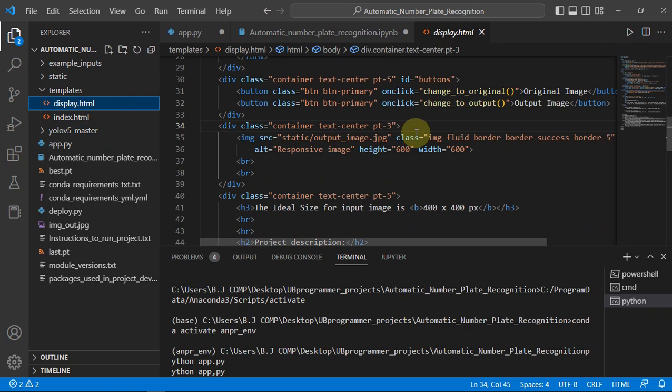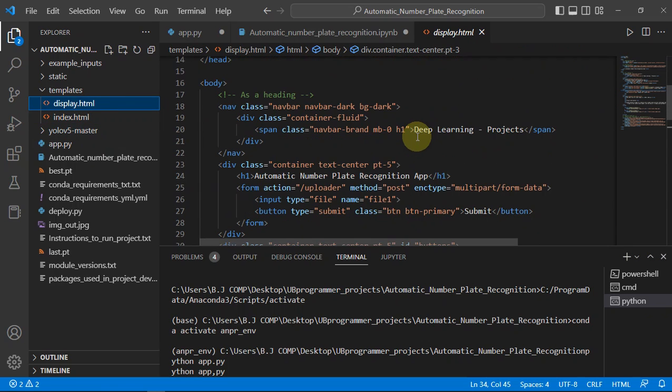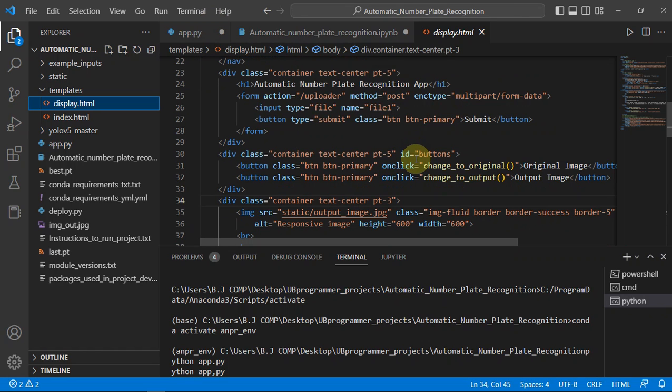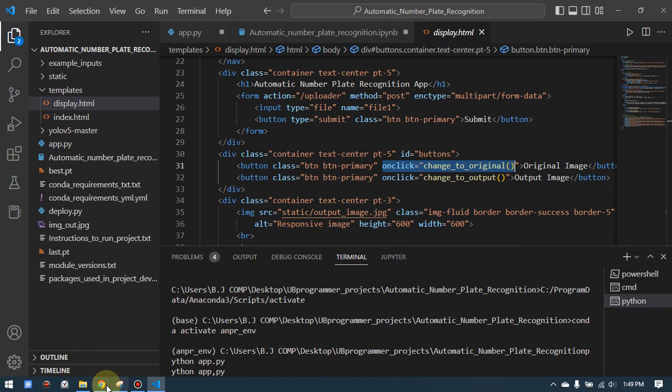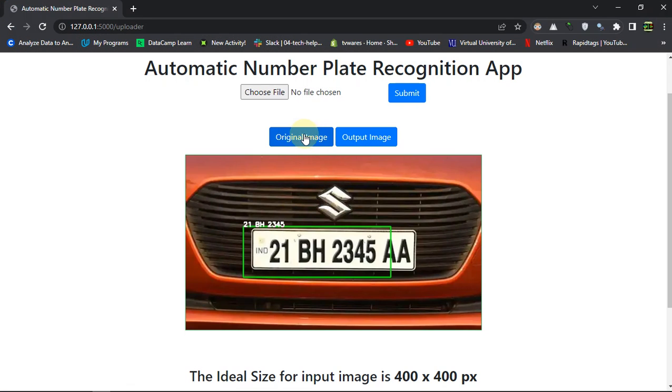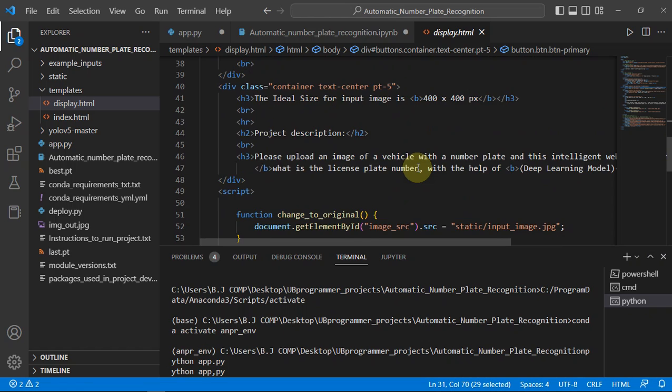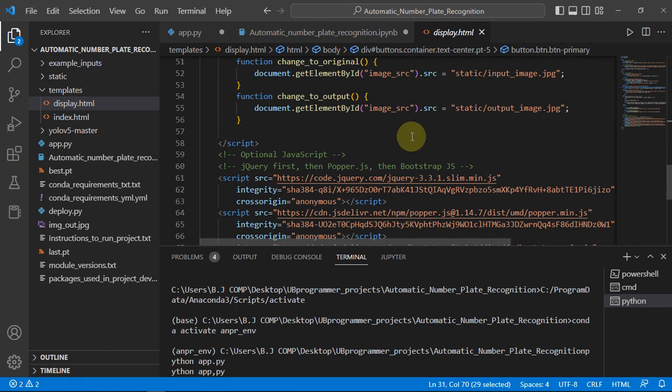And then in the display, what we are doing is getting this file and processing it in the app.py, and then we have two files: the original image, and the other file is the output of our model, the output image. And by using the onClick functionality of JavaScript, we are using the toggle of these buttons, right? And this is the JavaScript which we are using.